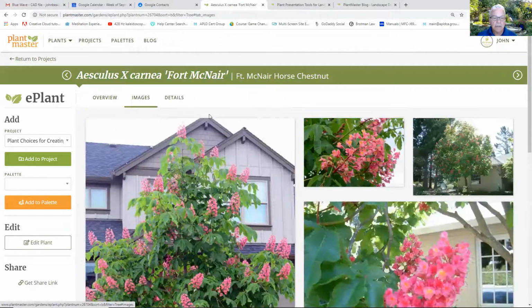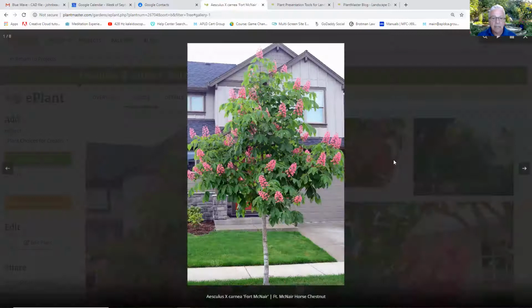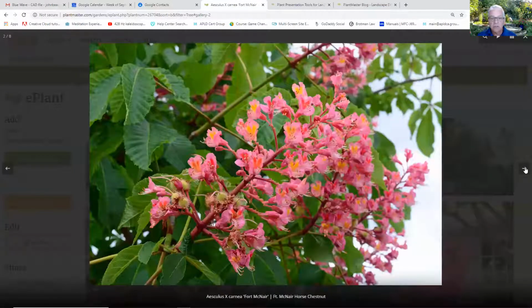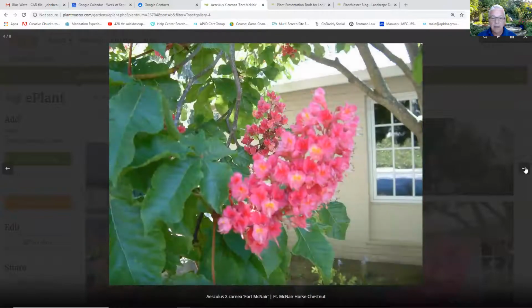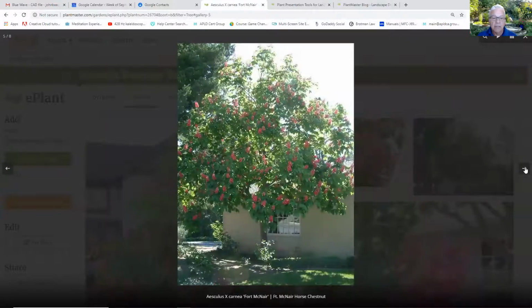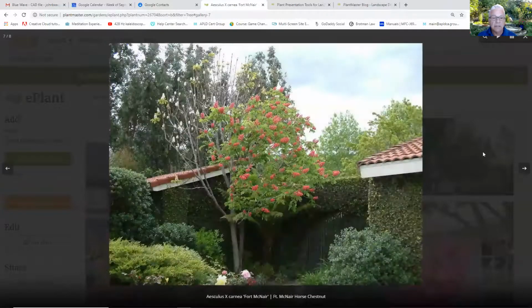All right, so let's go into some photographs and really look at what this plant looks like. Here's a young one going in, great color, early spring, just after all the leaves have come out. You have these striking pink flowers. It's a head turner when people drive by this plant. Really amazing.